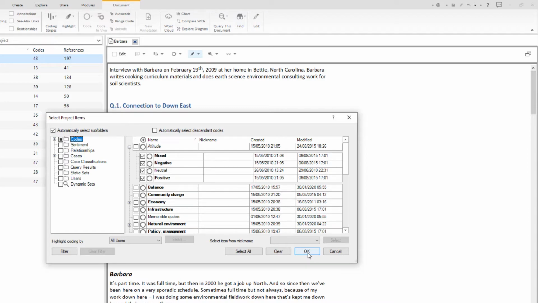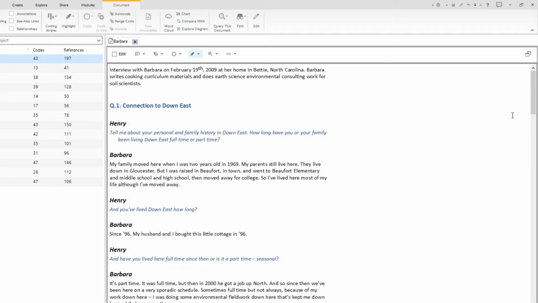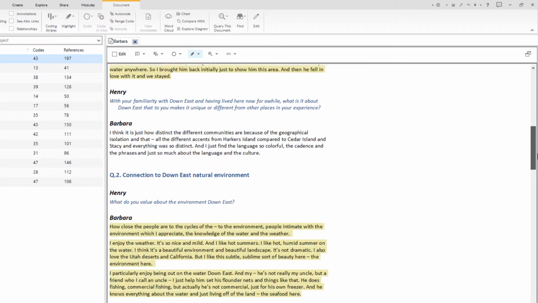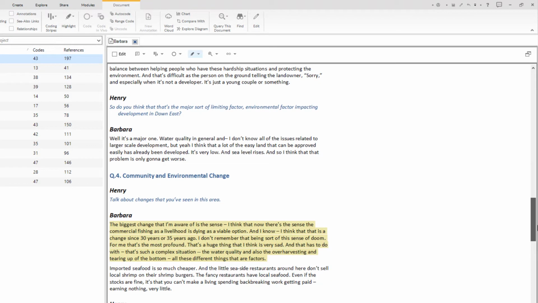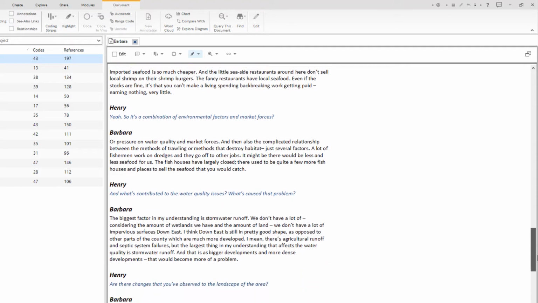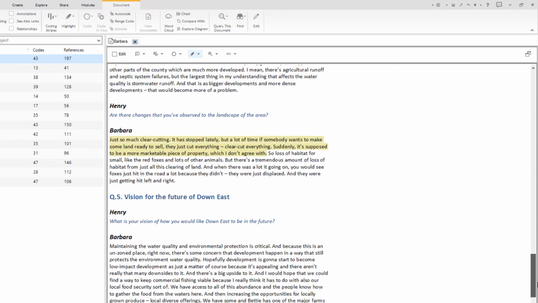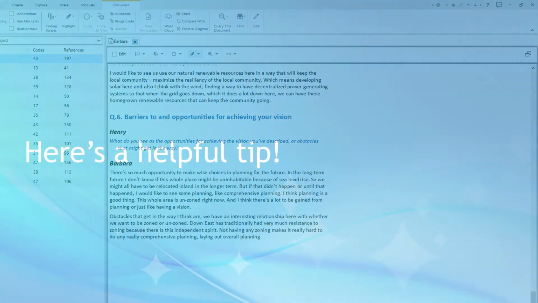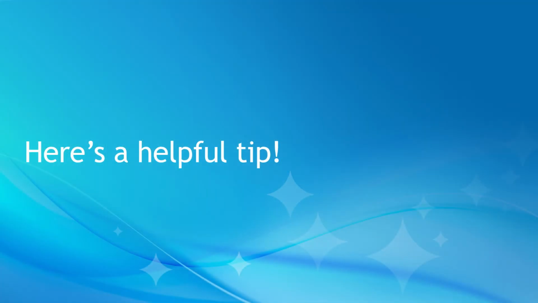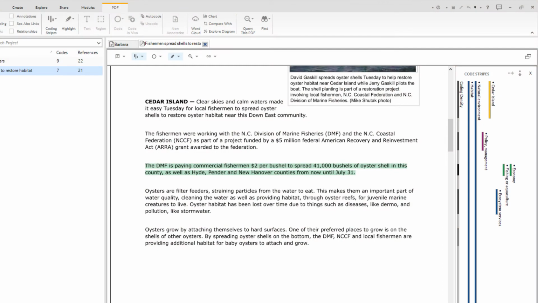Click OK. Now, as I read through Barbara's interview, the highlighting indicates anywhere I have coded to positive, negative, neutral, or mixed attitude codes. Highlighting and coding stripe tools work in all codable files, including multimedia, surveys, and PDFs.